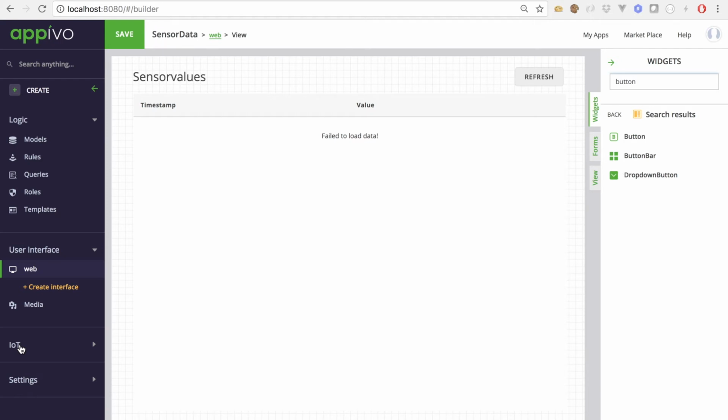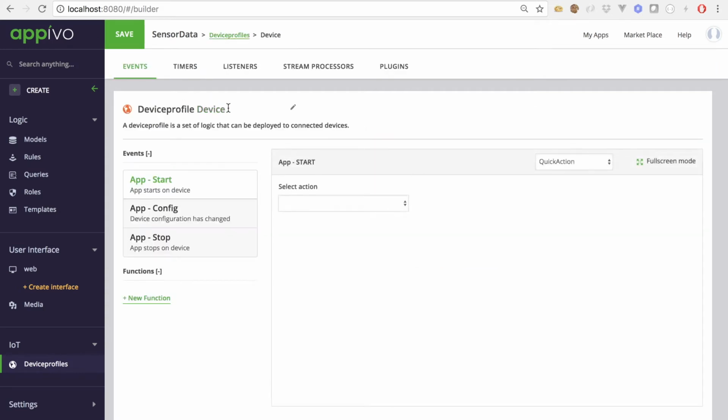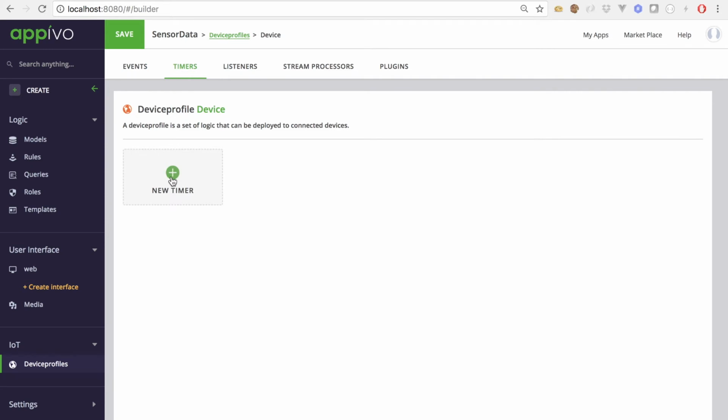Moving on to our IoT code. Now we want to create a device profile, it can just be called device, that's fine, that collects measurements from a sensor at a set interval. So we'll create a timer. We'll call the timer measure, and we'll let it run every 5 seconds. This is in milliseconds, so 5,000 milliseconds.